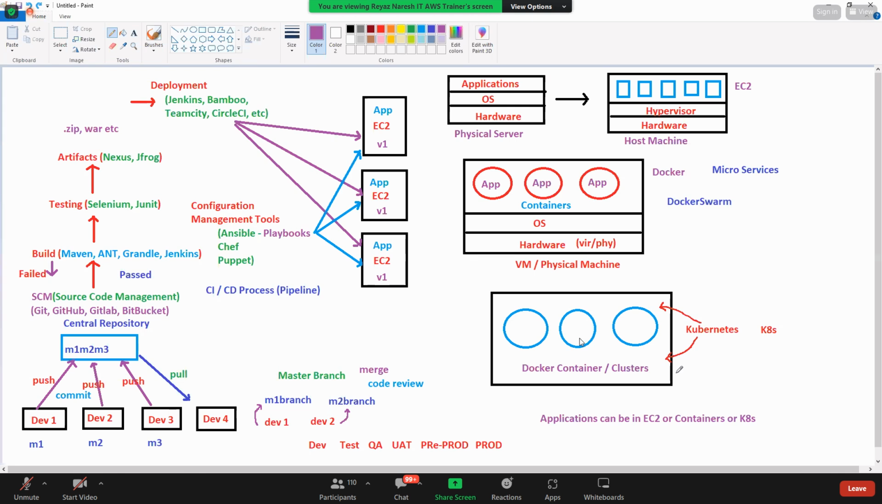DevOps in a nutshell. And should I give one more extra? See, sir, how do we do it in AWS?